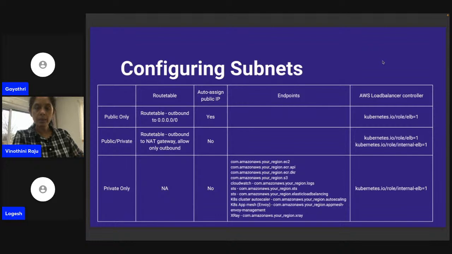So if you are tagging a public only subnet, then you have to set the ELB role. If you are using public private, you have to set two roles. One is ELB, another is internal ELB if it is to route the traffic inside your network itself. And then for private, it is internal ELB. So when I say internal and ELB, you can have a load balancer to route the traffic within your private subnet, or you can also have it to route the traffic that is coming in from internet as well. So external facing ones are set to ELBs, and any internal traffic can be routed if it is set to internal ELB.